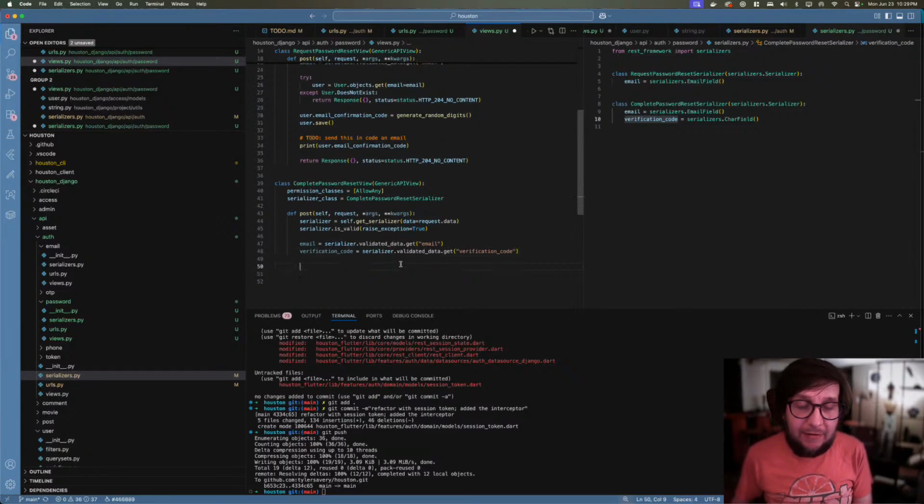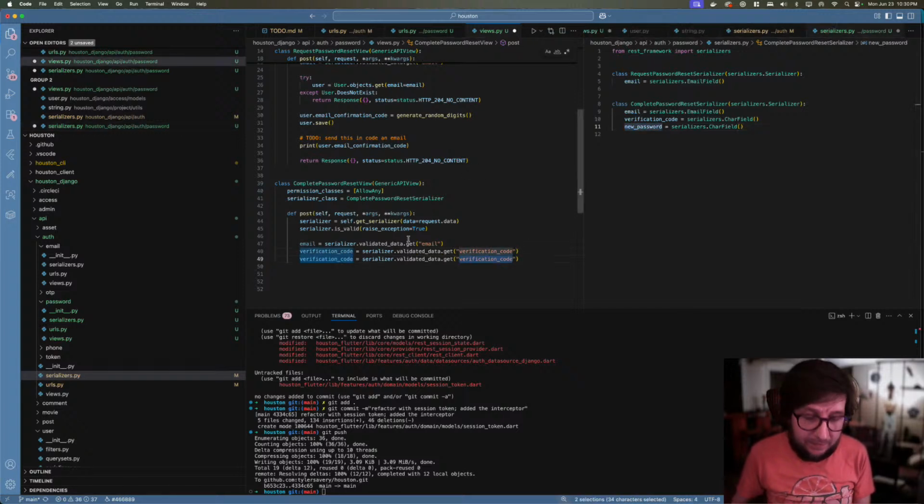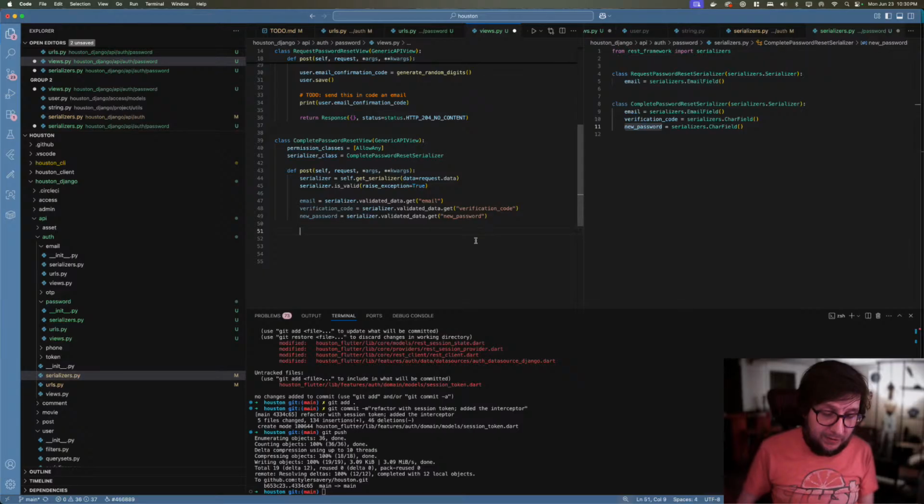We'll get all that stuff. And then we basically, oh wait, sorry, what are we sending up? It's an email. We need to know their email address. We need to know their verification code, and we need to know the new password. This is a password reset. And yeah, char field, that's fine. New password. Great.